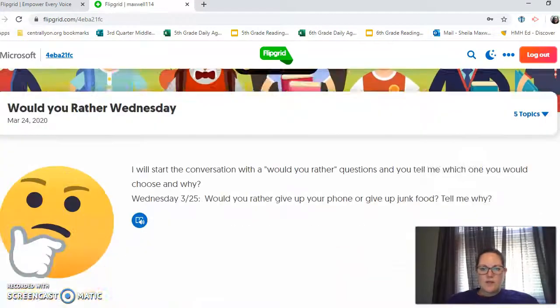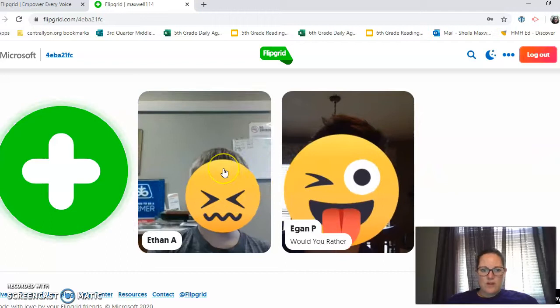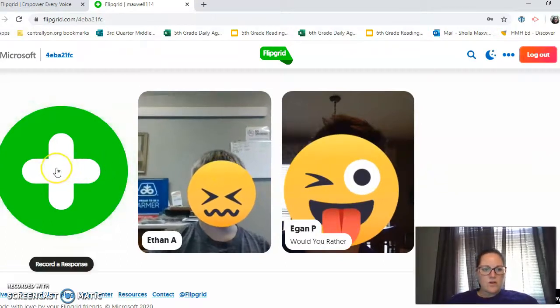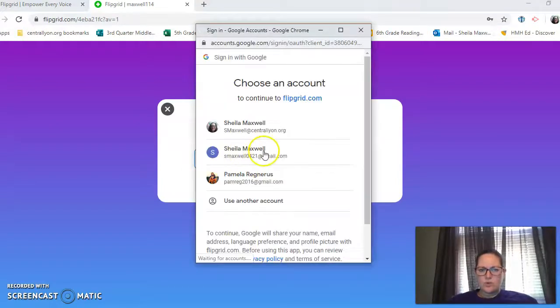Okay. This is where you can watch and then respond to each other's. To record one, you click on the plus arrow. You will have to log in. Just log in with Google. You can log in with Microsoft, either one. Google seems to be easier. Just use your school email.